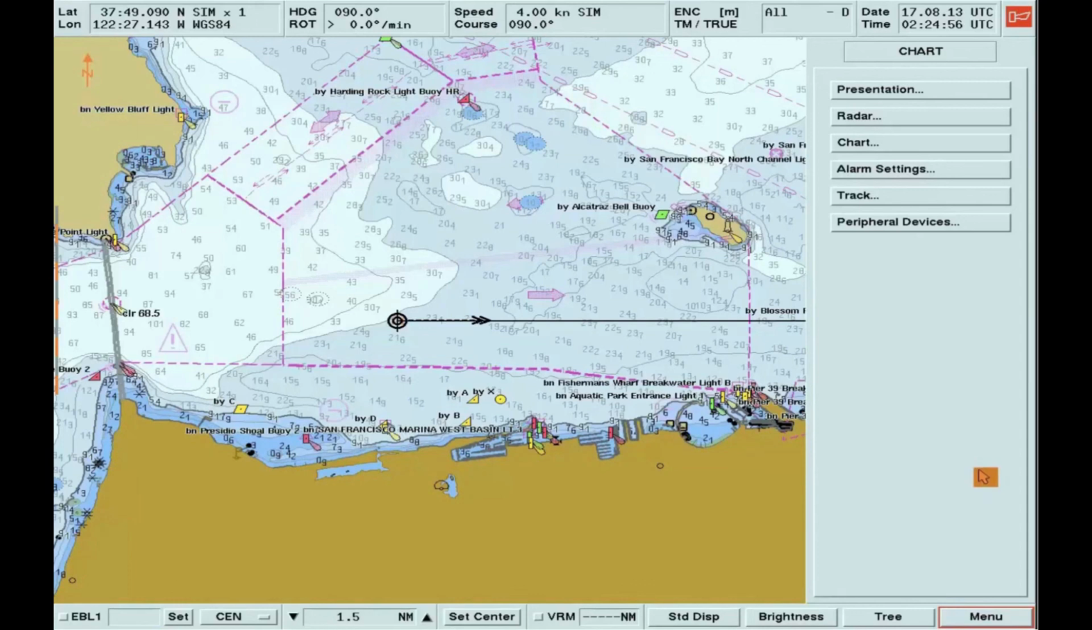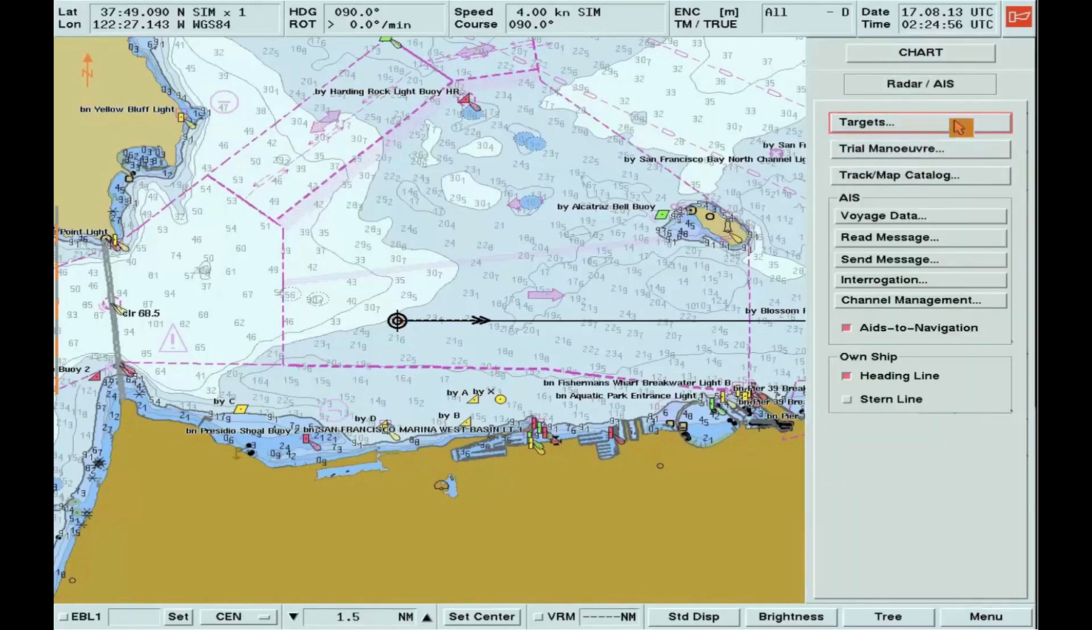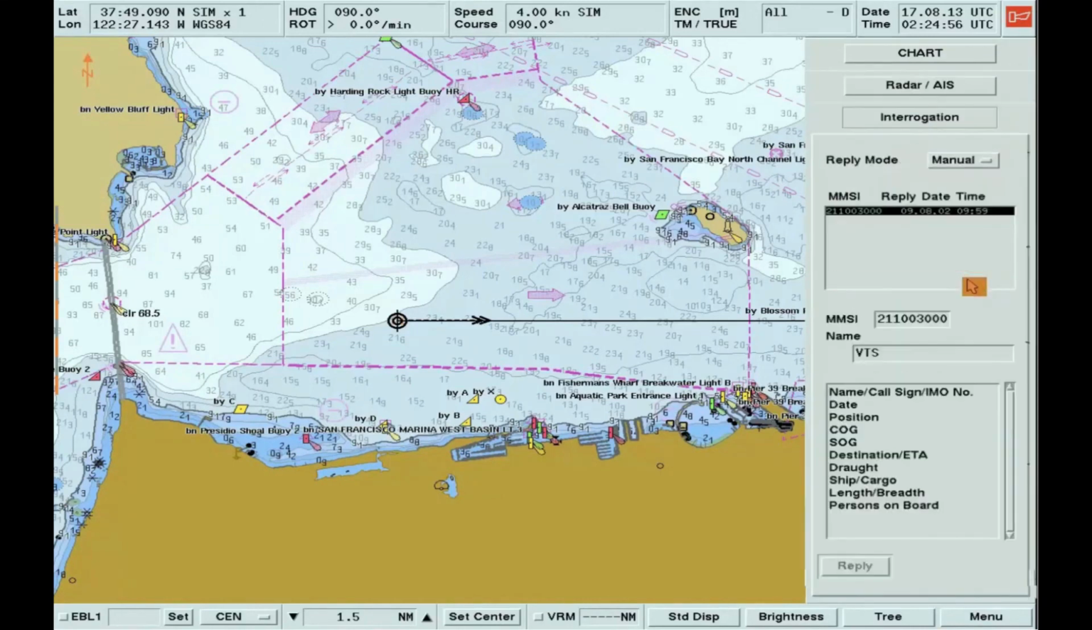Interrogation. Click Radar AIS and open Interrogation. Select appropriate reply mode. Off will not transmit AIS data. Manual opens AIS Interrogation Alarm. Open the interrogation menu and click, if desired, Reply to send the information. Auto sends the information automatically.